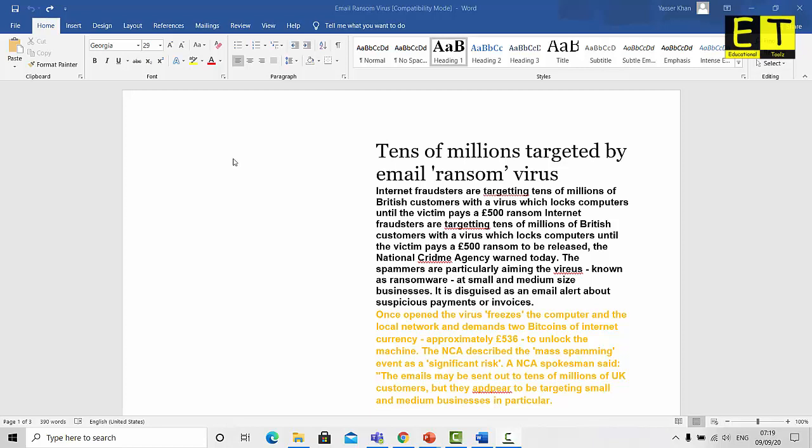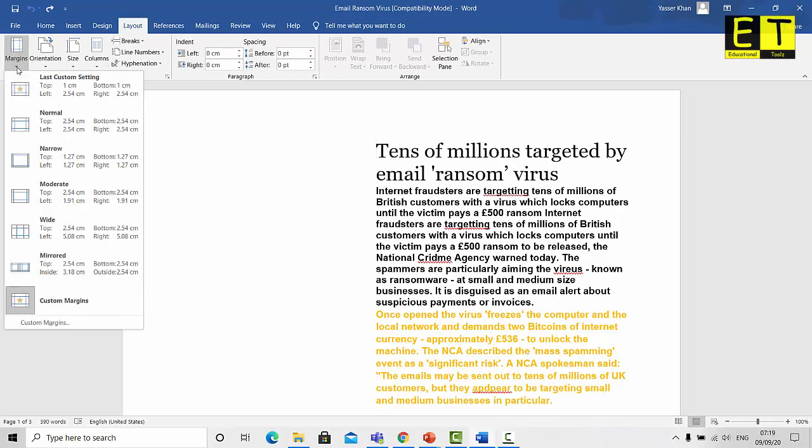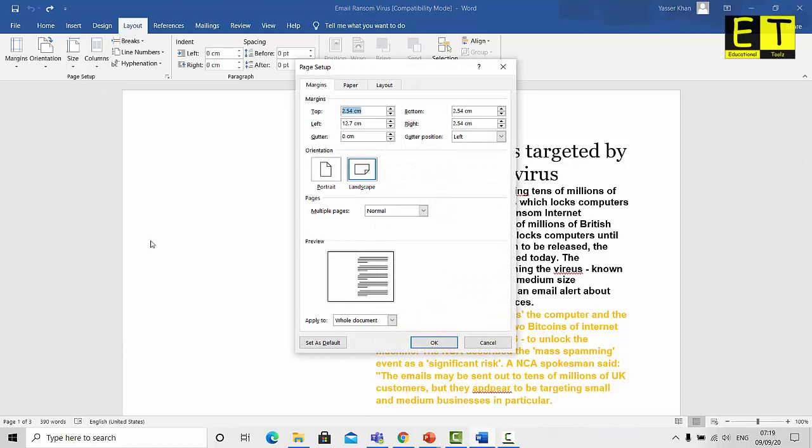To do this, what we need to do is go to the Layout tab, select the arrow pointing downwards below Margins, and then select Custom Margins. Once we click on Custom Margins, a window called Page Setup should pop up. Here, we have the options of changing our margins and orientation, and we should have the option to change the page size too. So let's start off with the margins.